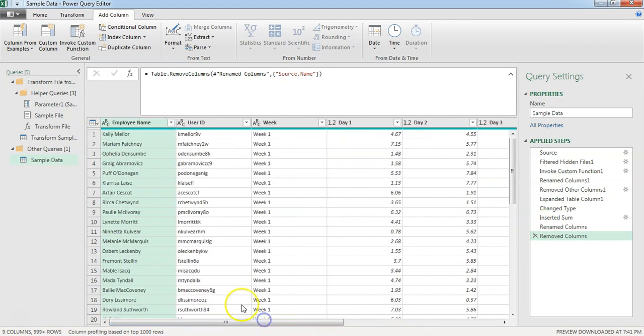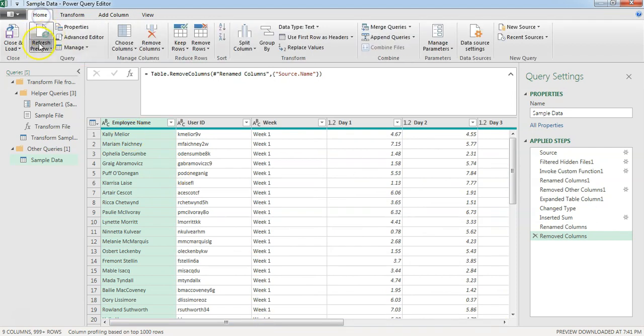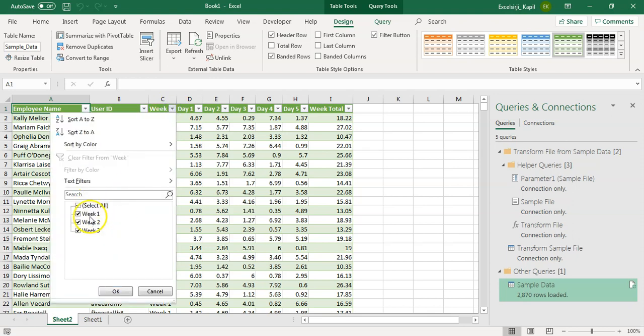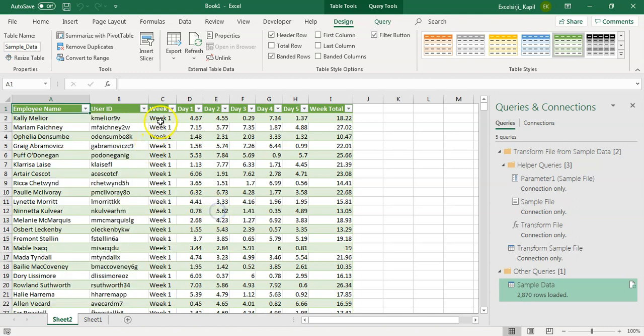What we can do is go to the Home menu, and there is an option Close and Load. What it is going to do is close this window and load the data into Excel. So let's do it. Here you can see the data is now loaded, and let's have a look. Is it getting all the data? Yes, week 1, week 2, week 3, all 3 files it is getting, and it is getting the week total as well.